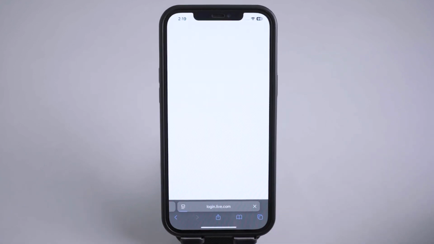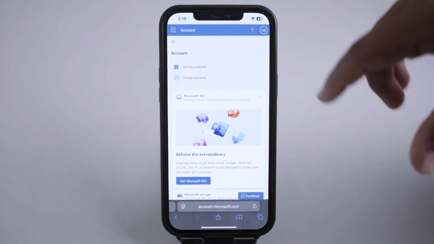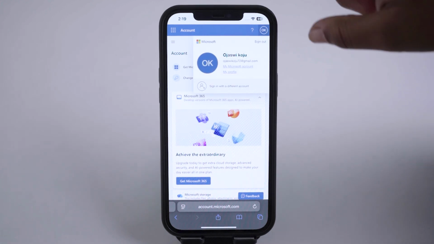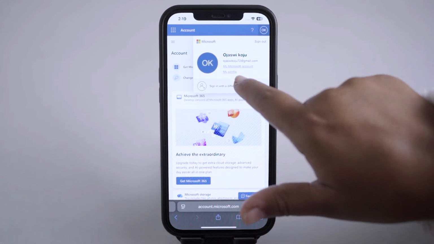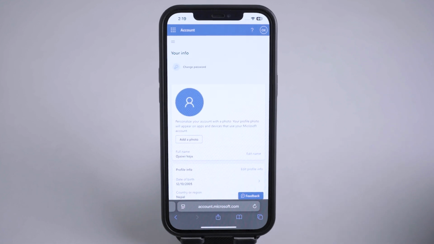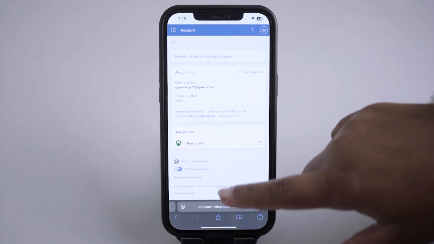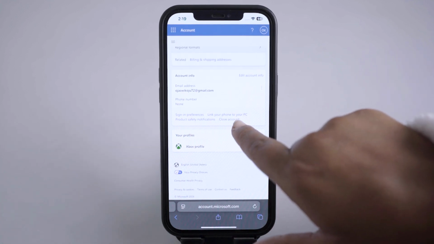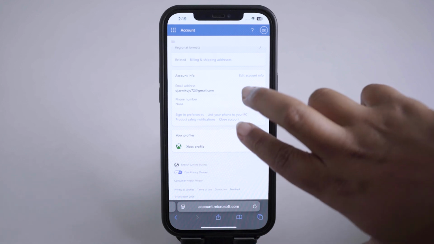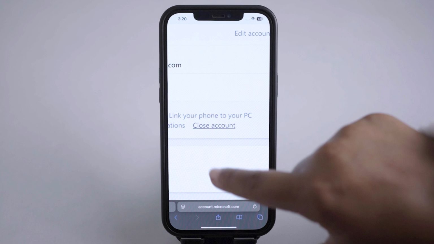And then from here, this will take us to the Microsoft.com web page. In here, what you're going to do is tap on your profile icon right here, and then tap on My Profile. After doing that, you'll have to scroll down until you get this option where it says Close Account. Here you can see under the account information, there is the Close Account option. I can zoom out just like this, then tap on Close Account.